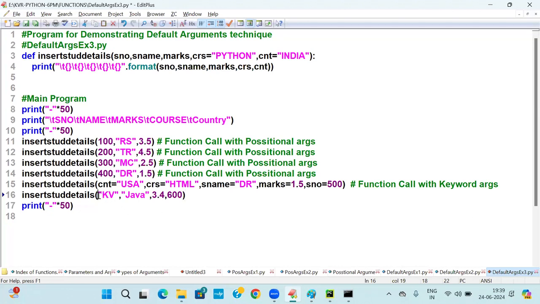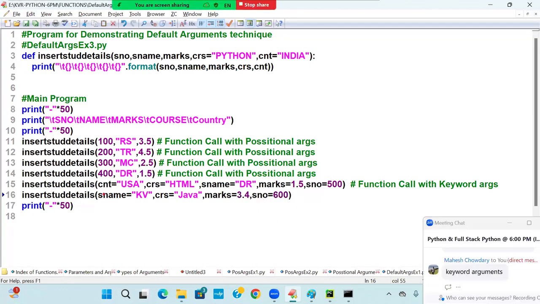What is KV here? S name is equal to. What is Java here? CRS is equal to. What is 3.4? Marks here. What is the 600 here? SNO. That is nothing but what? S name going to this. Yes, S name. CRS going to this place. CRS. Marks going to marks. SNO going to SNO. Which one is not getting anything? That is the default only will take.